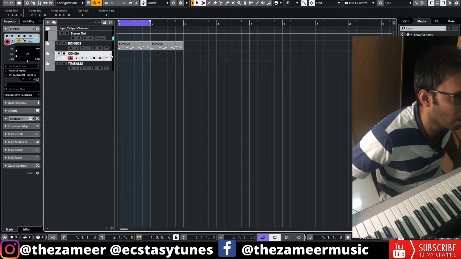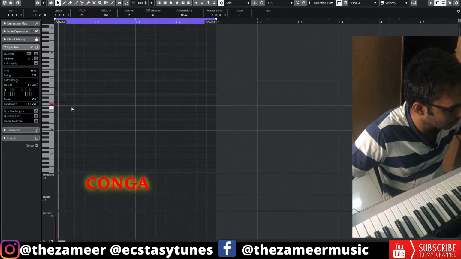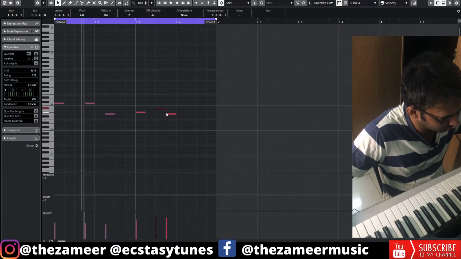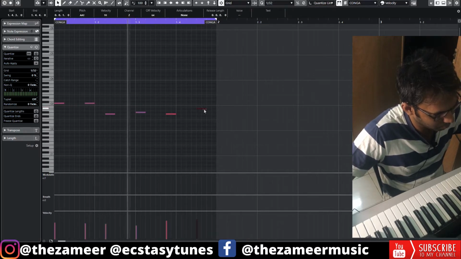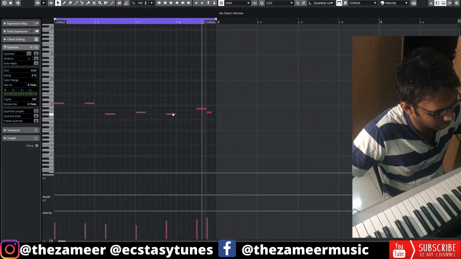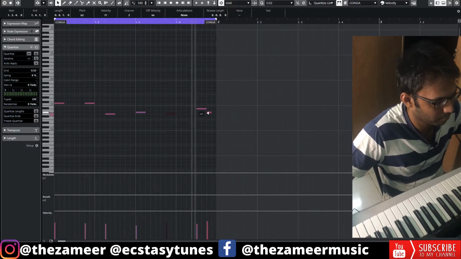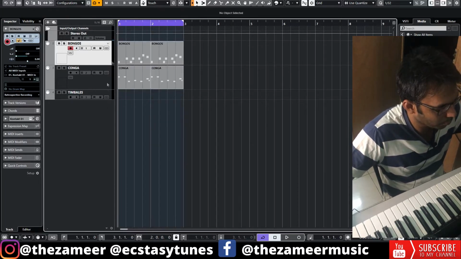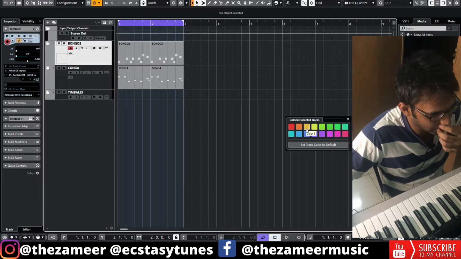Okay, now I'm going to program the conga's rhythm. Dope. I like this rhythm too, right? So I'm gonna loop this. Okay, I'm gonna color all these instruments. I'm gonna press Alt, Shift and C to bring up this palette, and I'm gonna select.